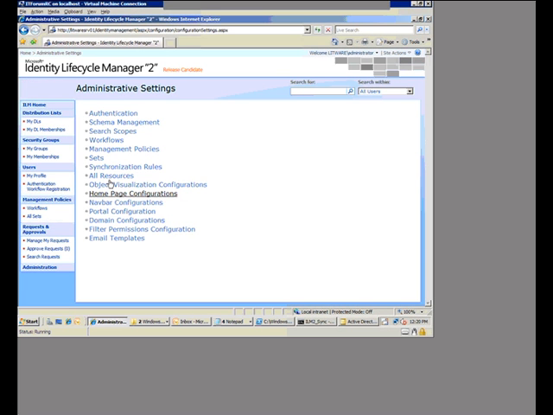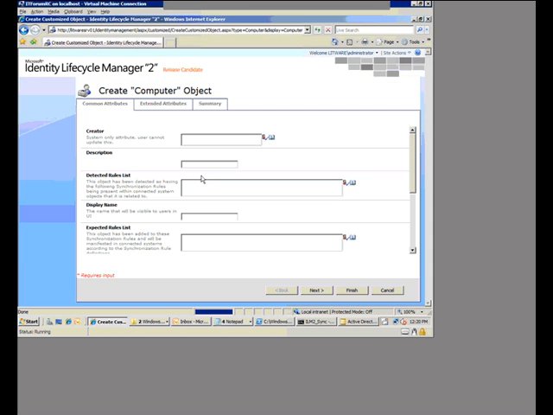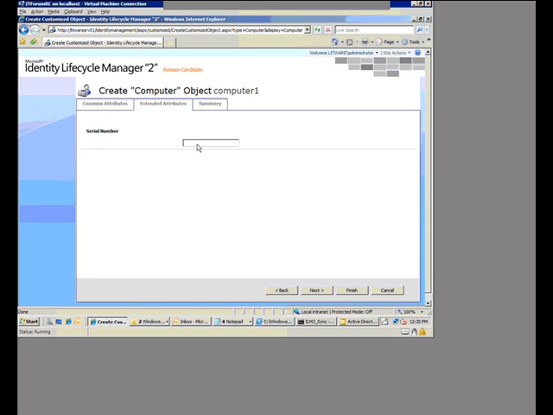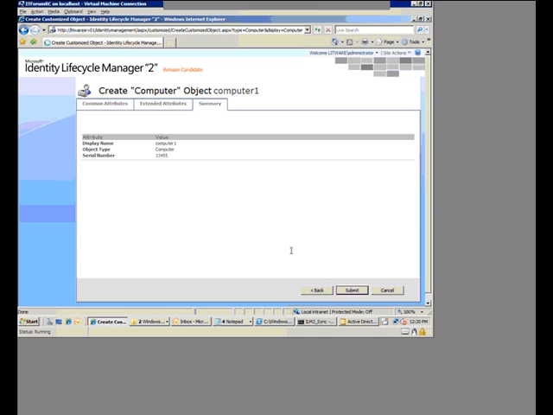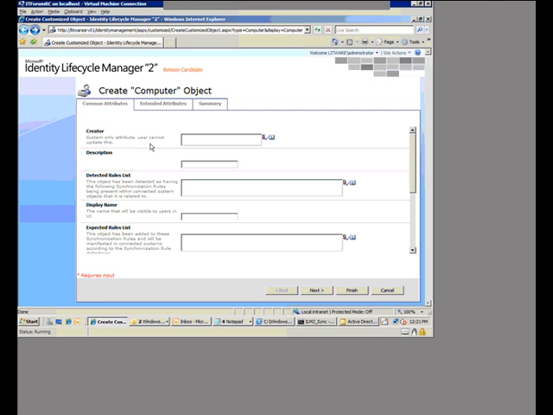So let's test this out. I'll go back to my All Resources page, my computer page, and let's try to create a new computer now. We'll call this computer Computer 1. Now let's give it an invalid serial number. I'll click Finish, submit, and you'll notice I got an access denied error. So rather than having an administrator or somebody else have to manually verify that this was an invalid computer and approve it or reject it, we had the workflow automatically reject this based on the fact that its serial number was not a valid one.